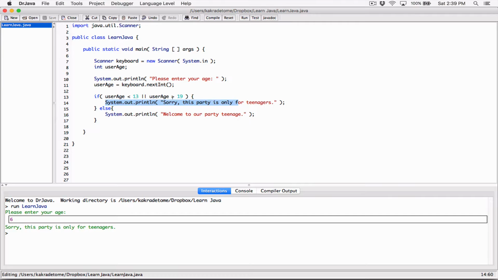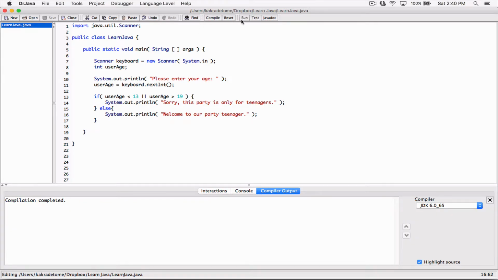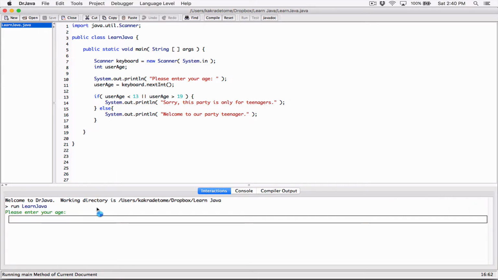Else, if this doesn't result to true, then what's in the else block is going to run, and it's going to say, welcome to our party, teenager. Oh boy, I keep on making mistakes with these spellings. All right, let's try an example. I'm going to enter, let's say 67. Well, that's a bad example. Let's try something like 24, right? Compile this and then run.